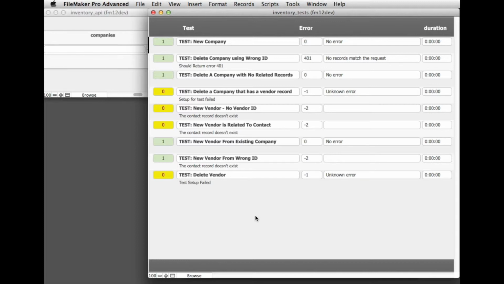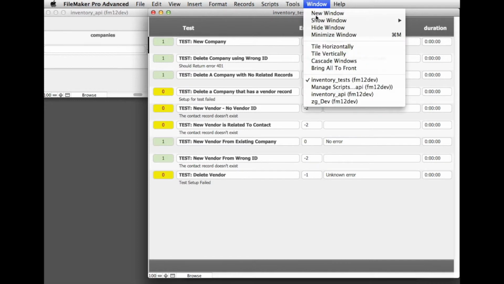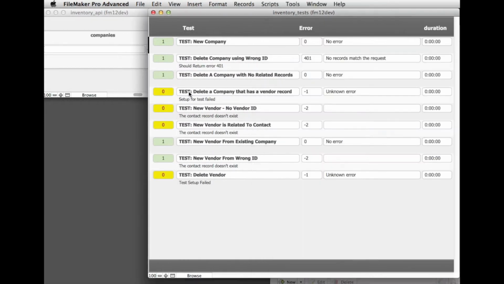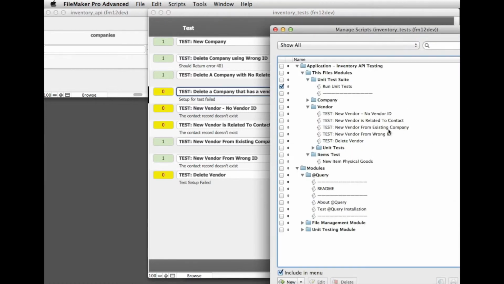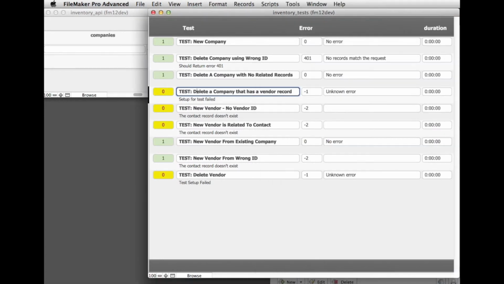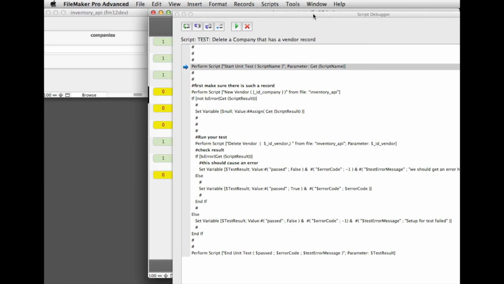I can do it by looking at my inventory scripts, my unit tests here. And I can just start running the tests individually, one at a time, walking through and figuring out which one it is. So the first one that fails is delete company that has a vendor record. I can find that in my test file full of unit tests. So here's the script that I need to run. I'm going to step through that in the debugger. I'm not going to bore you with that process, but that's what I'm going to do, and I'll come back when I fix this, and we'll run the unit tests again.